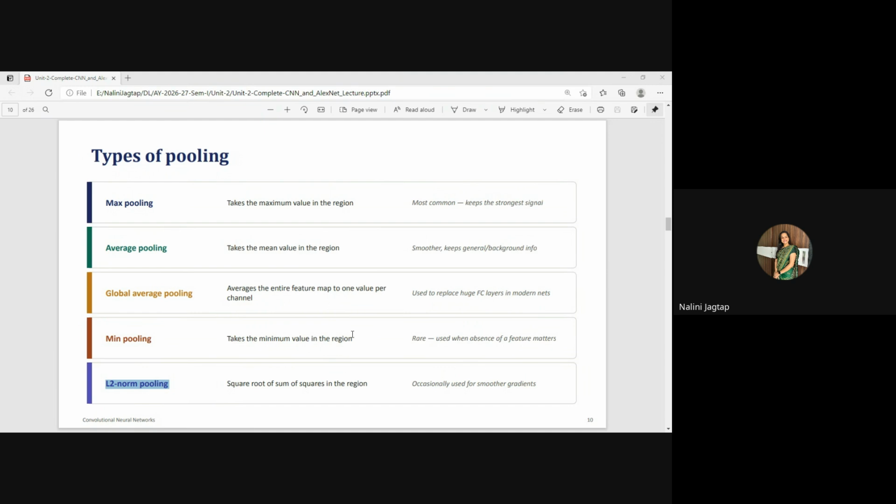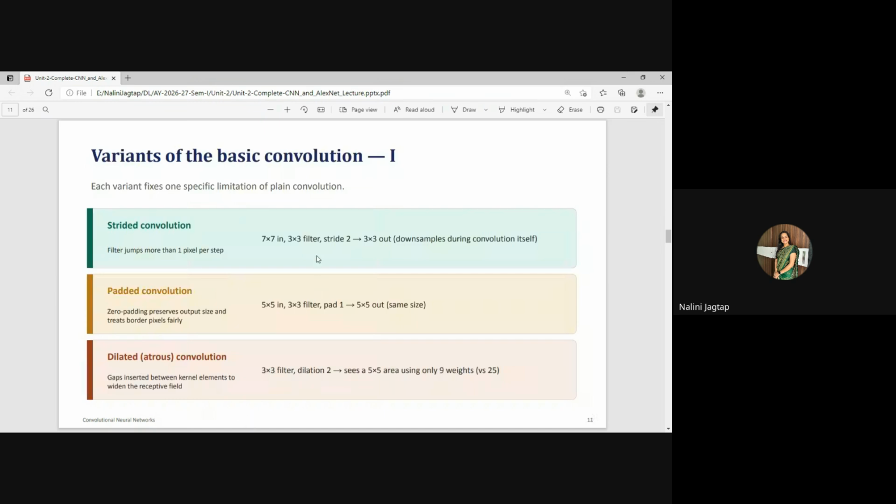So this pooling takes the square root of the sum of squares in the region. It is occasionally used because it gives smoother gradients during training compared to the sharp, non-differentiable-at-a-point behavior of the max operation. So that's all about the types of pooling. Now let's move to the next topic, that is the variants of the basic convolution.